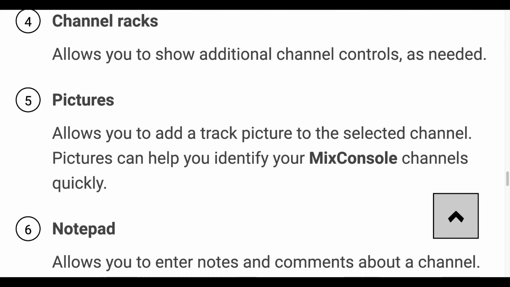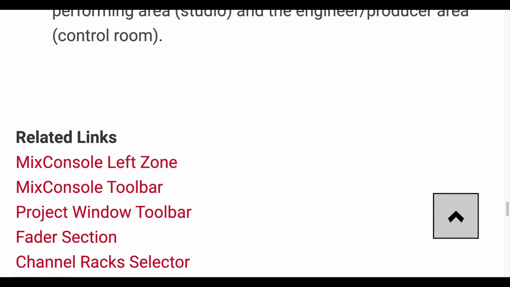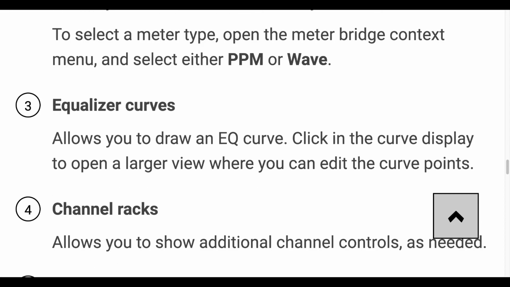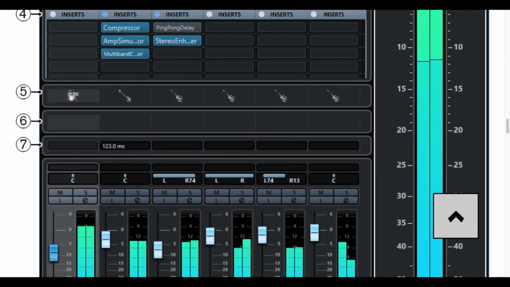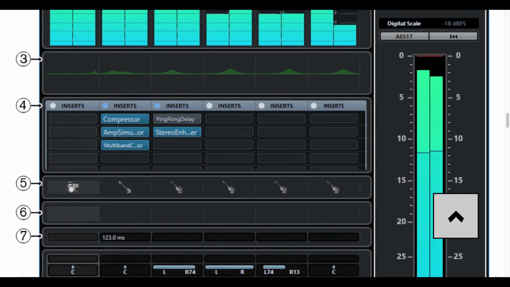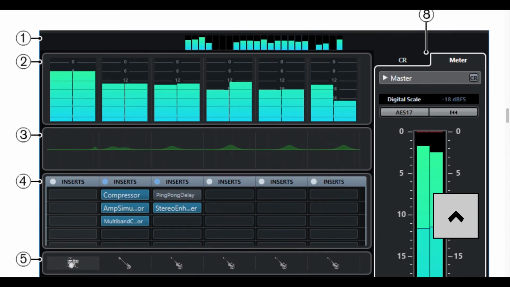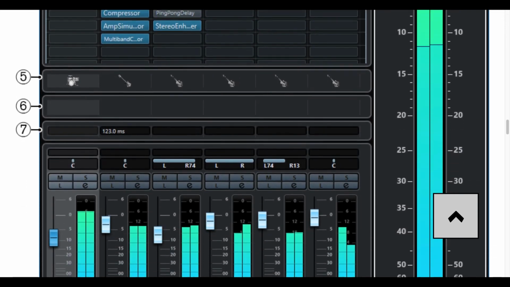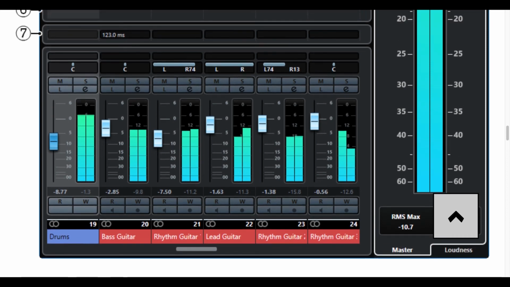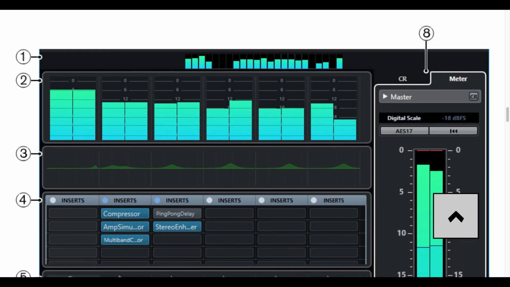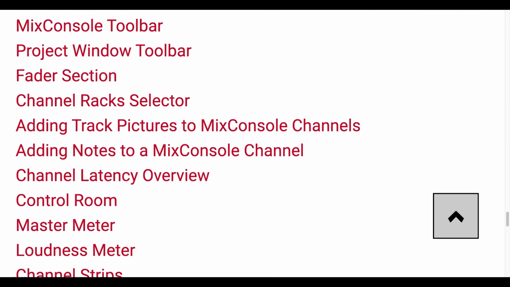Channel Racks. Allows you to show additional channel controls, as needed. Pictures. Allows you to add a track picture to the selected channel. Pictures can help you identify your MixConsole channels quickly. Notepad. Allows you to enter notes and comments about a channel. Each channel has its own notepad. Channel Latency. Allows you to show the latencies caused by insert effects or channel strip modules. Control Room/Meter, right zone. Allows you to divide the studio environment into the performing area, studio, and the engineer/producer area, control room.